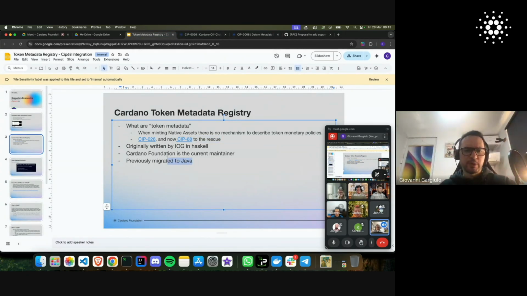Just two words about the actual API. It was originally written in Haskell by IOG, but has been superseded about 1 year ago. About 1 year ago, we migrated. This API is now under the Cardano Foundation maintenance.